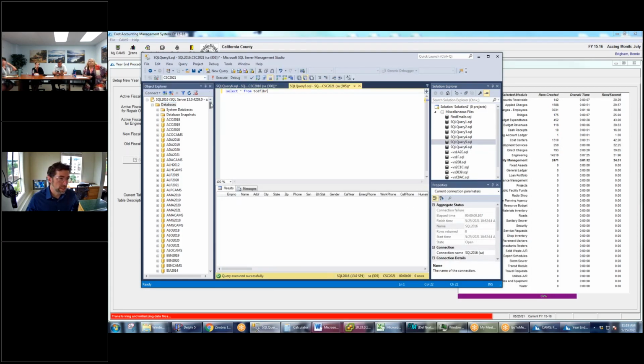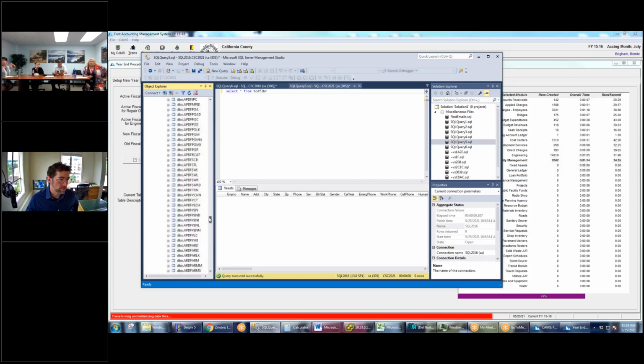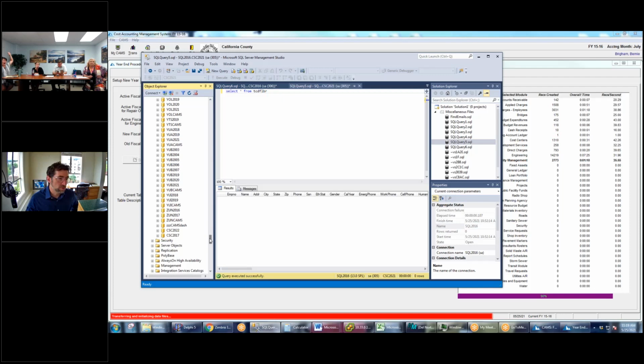You will see in your database setup, if you were to go into here, in addition to the fiscal year databases, there is a CAMS database. So there's the fiscal years and then there's CAMS, and that's what we call the static database. And we have been putting more and more things in there, but it's just tricky.